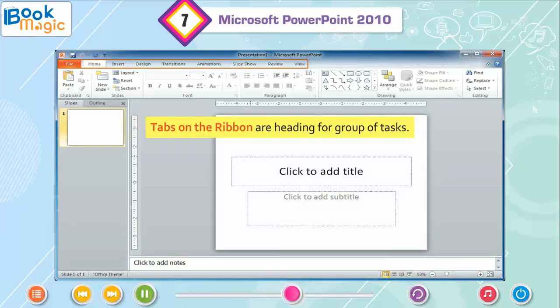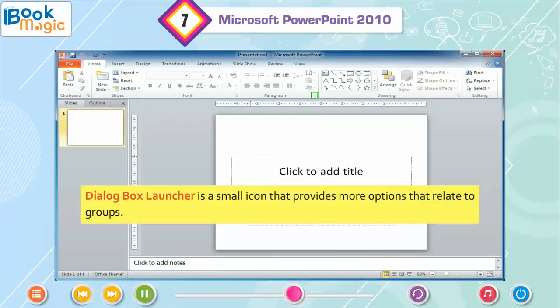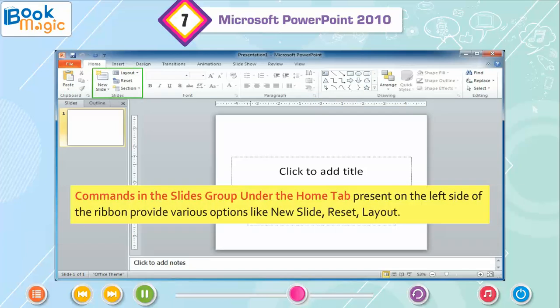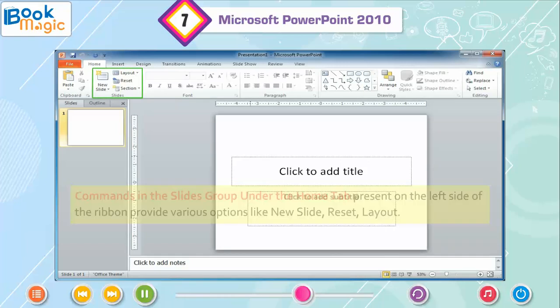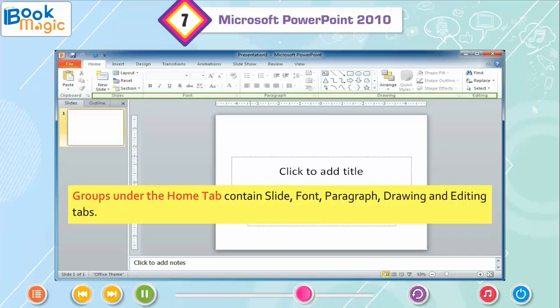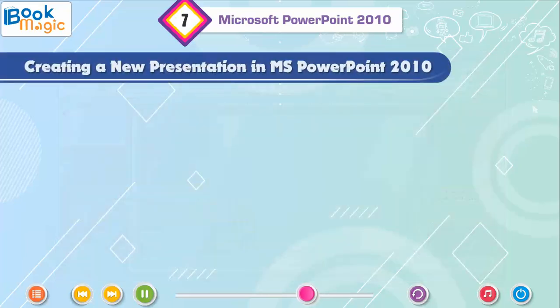Tabs on the ribbon are headings for groups of tasks. Dialog box launcher is a small icon that provides more options that relate to groups. Commands in the Slides group under the Home tab, present on the left side of the ribbon, provide various options like New Slide, Reset, Layout. Groups under the Home tab contain Slide, Font, Paragraph, Drawing and Editing.